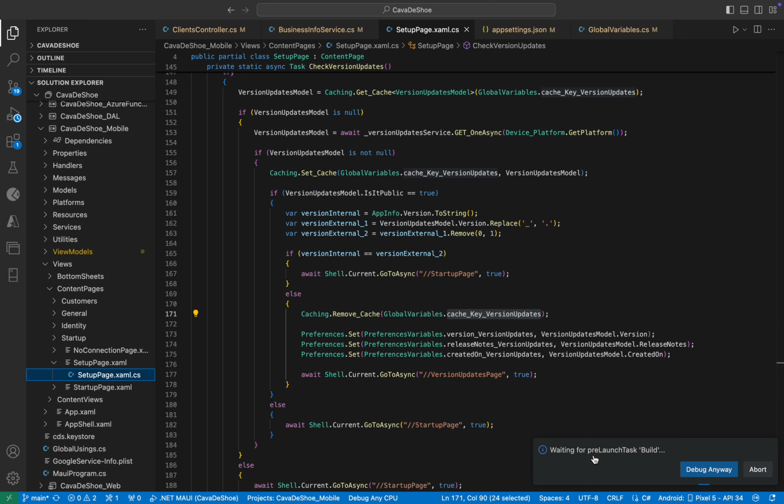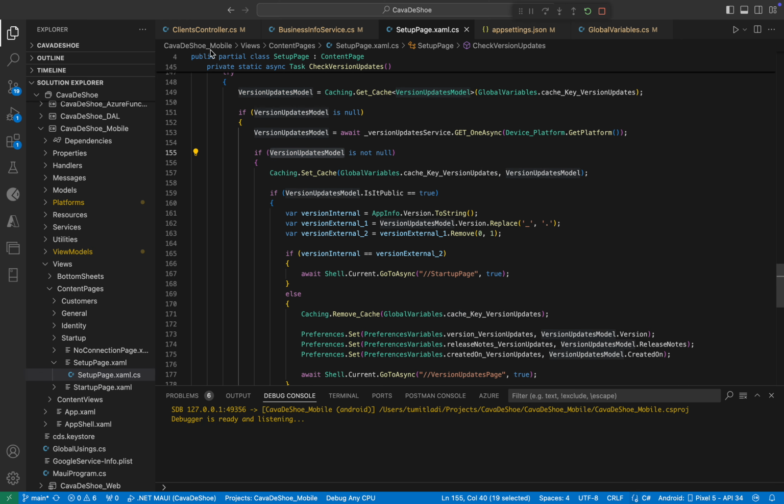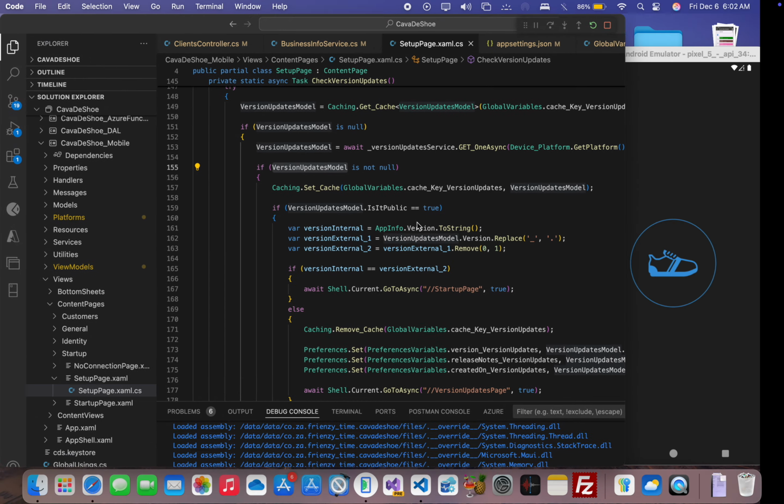I'm still waiting for this one to load. It's waiting for the pre-launch task. Okay, this is what happens when I launch it for the first time. That's why I'm saying let's warm it up. So I want to emphasize this. When you set cache, let it be the first thing that you do, if you have data to save in the caching. Okay, it seems like it's up now. There we go.